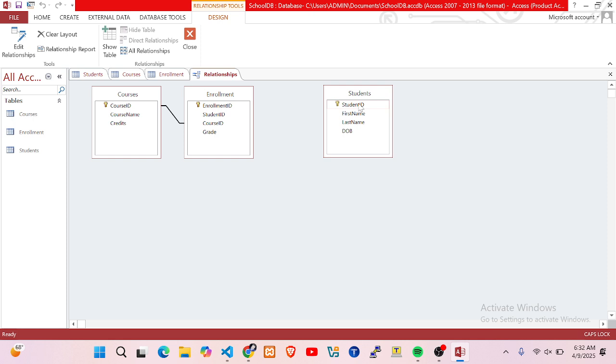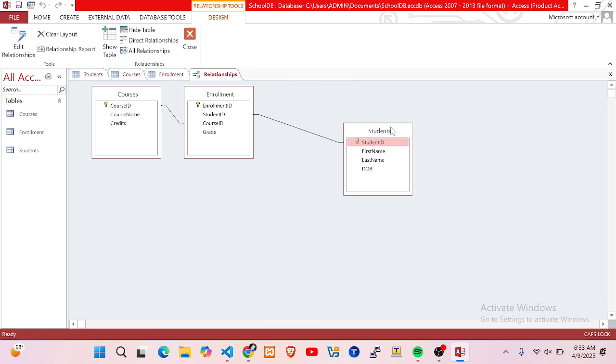Again, we come to this one, student ID. It's used here as the foreign key. Then click on create. That way we are able to create the relationships, and we end up with a database.